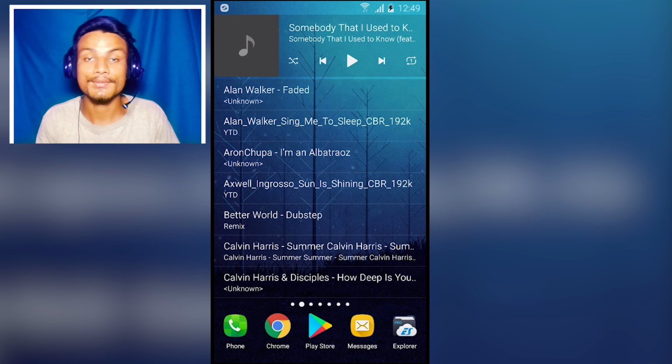Today I'm going to show you how you can share or access another Android user's phone, just like you do the remote control in your PC.